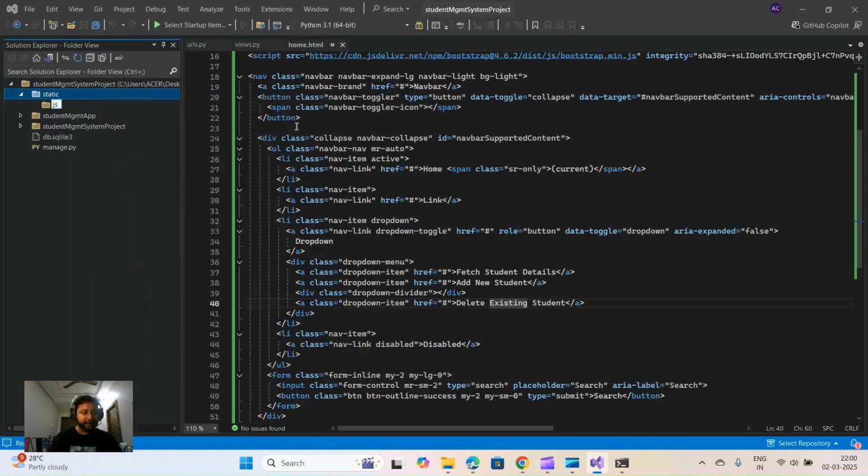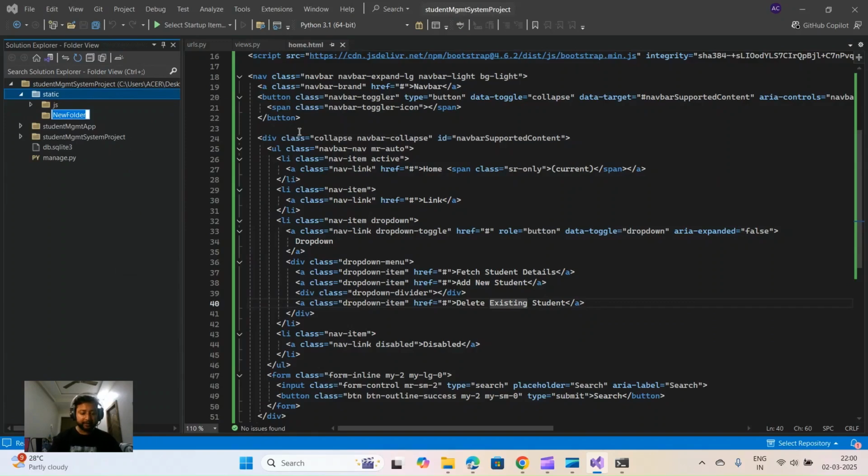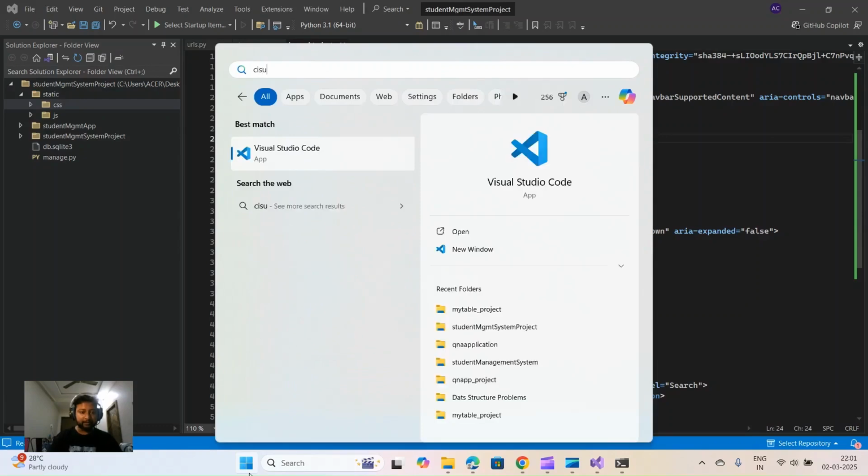I'll give JS, which is JavaScript. Inside static I'll add a new folder, which is CSS maybe, and another one should be JS, CSS, and files. CSS I can provide. CSS I will add. Let me take the reference from my previous project, what I did actually.